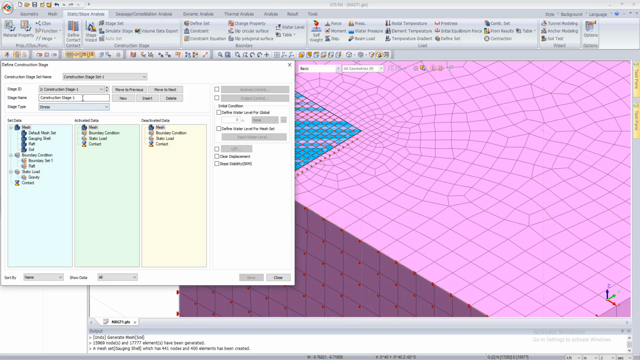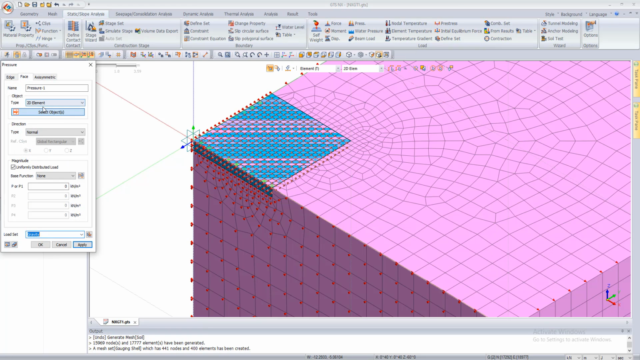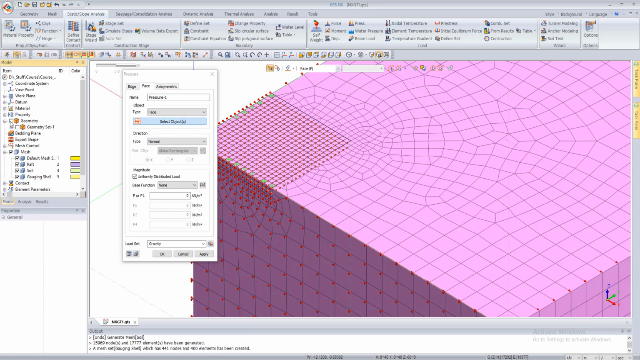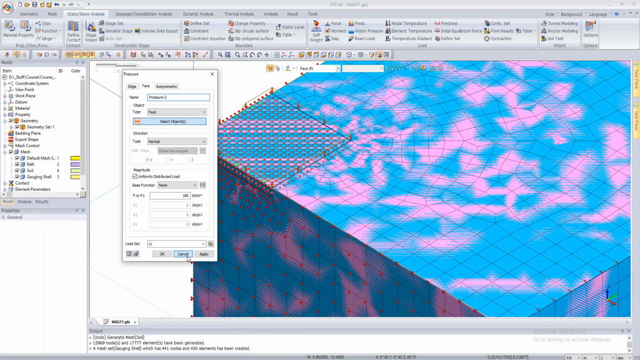Then in the next stage, we call it structure. In this case, we start to add the gauging shell, and we start to add the boundary condition, which makes it raft, and we say save and close. We can start to add our uniform load from here, and we go to pressure, and we select face here, and we can just show all the geometry again, and we select this face. Since it's a pressure, the positive value refers to pressure, to compression, so we add 180, and we call it live load, and we say apply, and we say cancel.